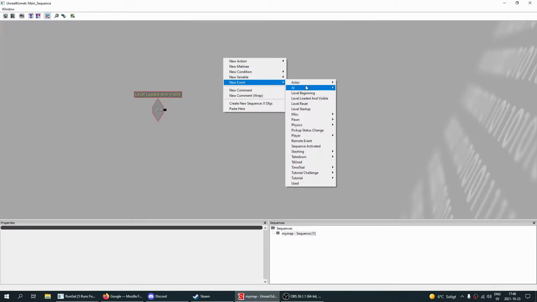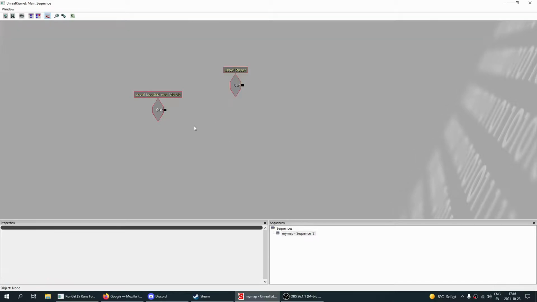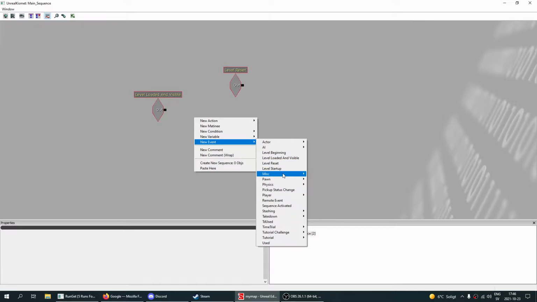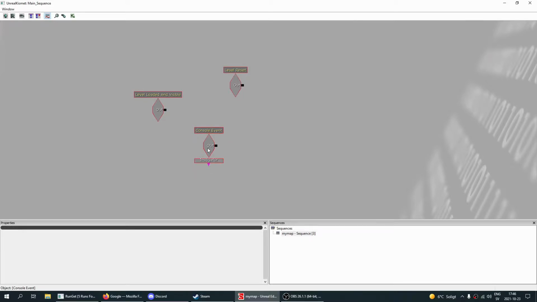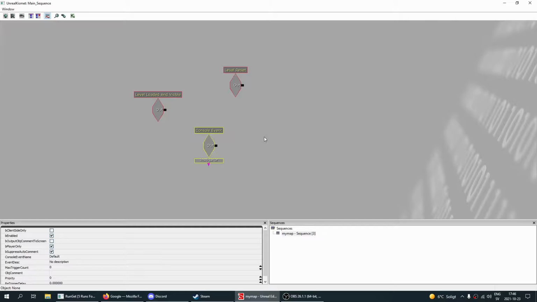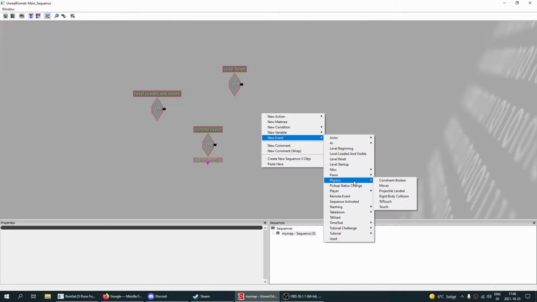Other events are the level reset, and maybe startup, or these console events. You can create a binding and cause an event, then it will be triggered from that. It's the console event name.